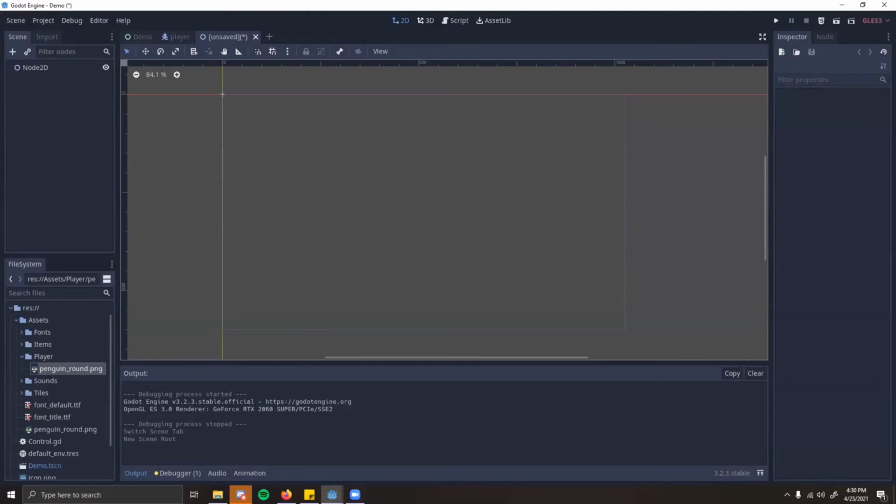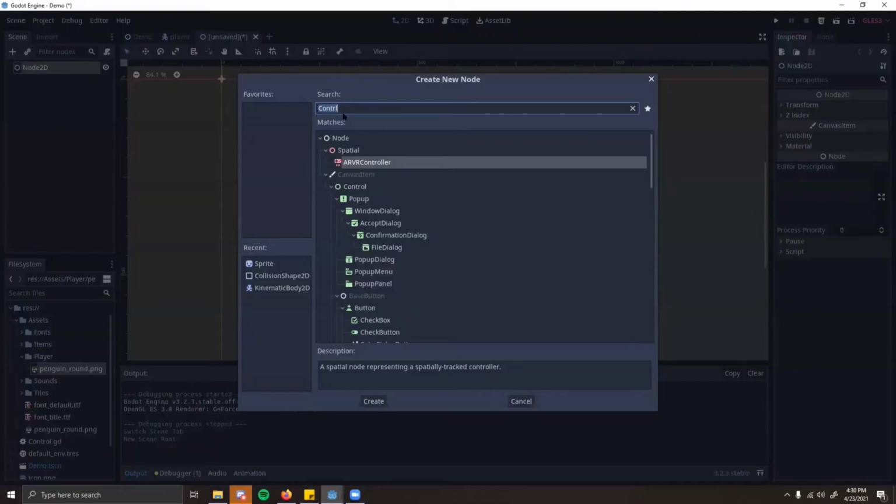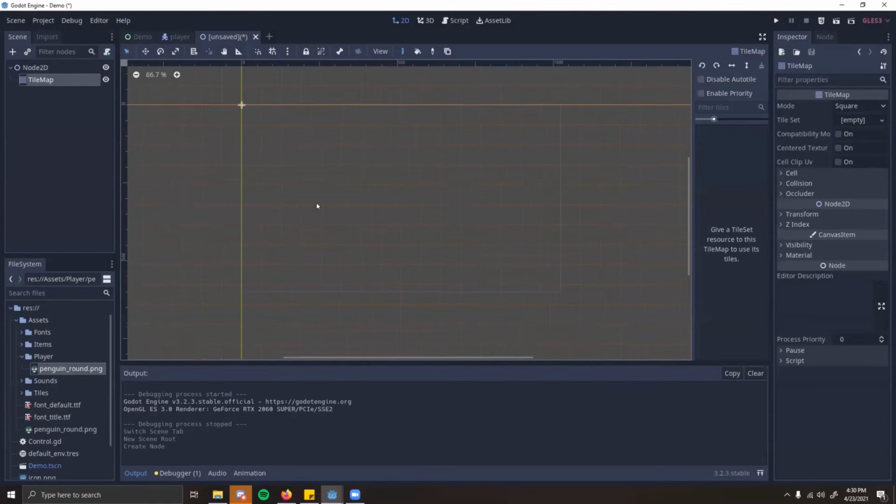Okay, so now we're going to go ahead and create our Node2D. The very first thing we need to do is create a backdrop for our player to play in. The way that we do that is we're going to create a TileMap. So we're going to select Node2D, press add node, select TileMap, and double click. As you can see, now we can see this sort of grid that appears on our screen right here.